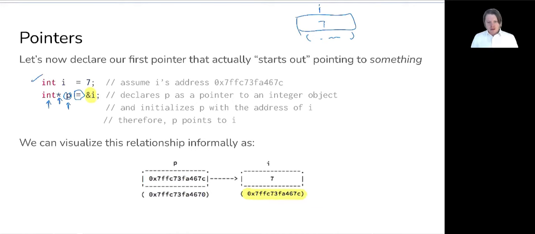Once we have that, we can finish the initialization. That address gets put into P, and that is what P will start out with. And right here, we can see that connection and how at this point, P points to I.